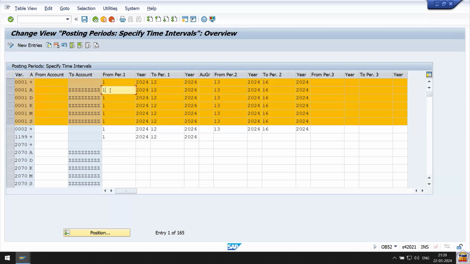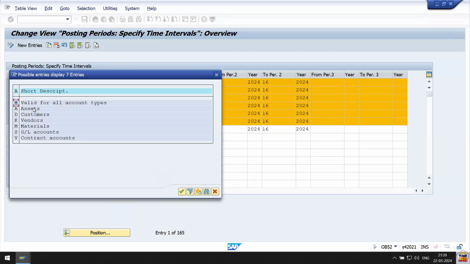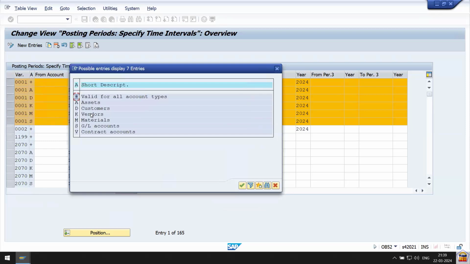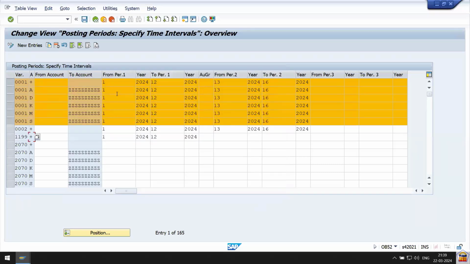As I just shared with you, you can do this opening and closing of period account type wise. For example, for 1199, this is the company code we have, we only use the plus sign here. What is plus for? If you press the F4 key, it says that if you use plus, it is applicable to all account types. So that opening and closing rule is applicable to all account types, and in that case we don't need to add other account types. But if your opening and closing is done differently in other account types, then you need to add those line items, like here we have in the case of variant 0001.